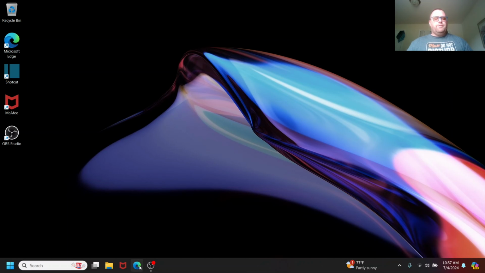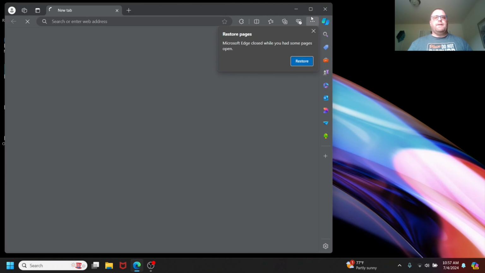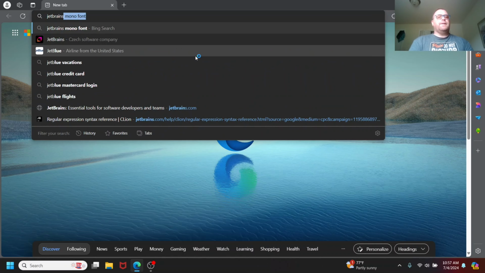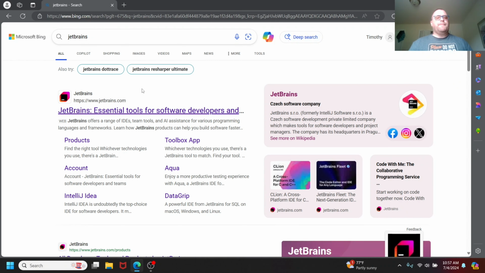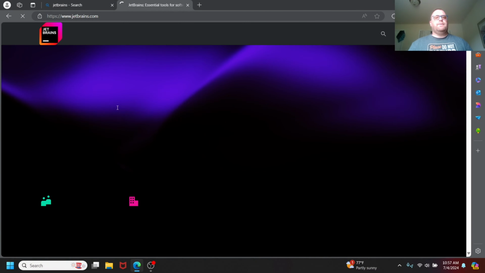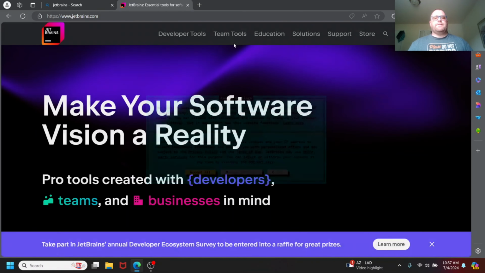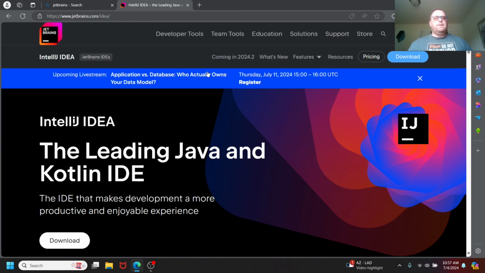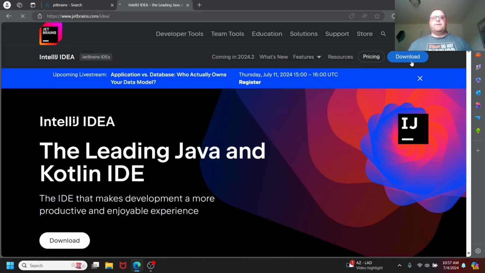Okay, so the first thing I'm going to do is open up a browser here and just search for Jetbrains, and we'll go there to the Jetbrains site, and from here we can accept the cookies, go to developer tools, and I'm going to go down to IntelliJ IDE and I want to go to this download button here.